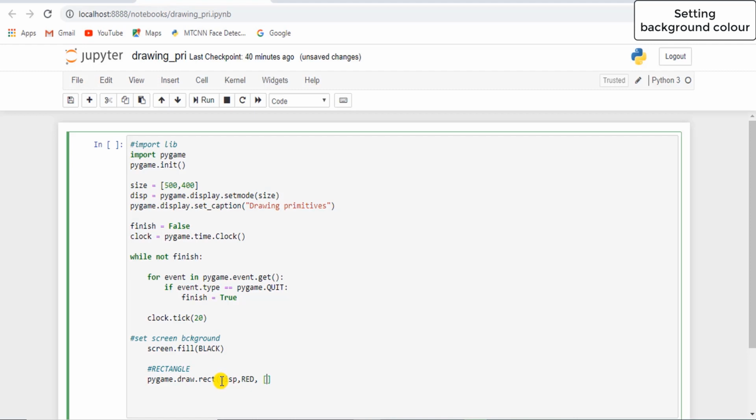Then you have to pass the x and y coordinates for the rectangle. Here we are going to pass the top left corner and bottom right corner coordinates. So let's pass any coordinates for now. After setting the coordinates, you can also pass the width. This width parameter allows you to create a hollow rectangle. And if you don't pass this width, then the solid rectangle will be created.